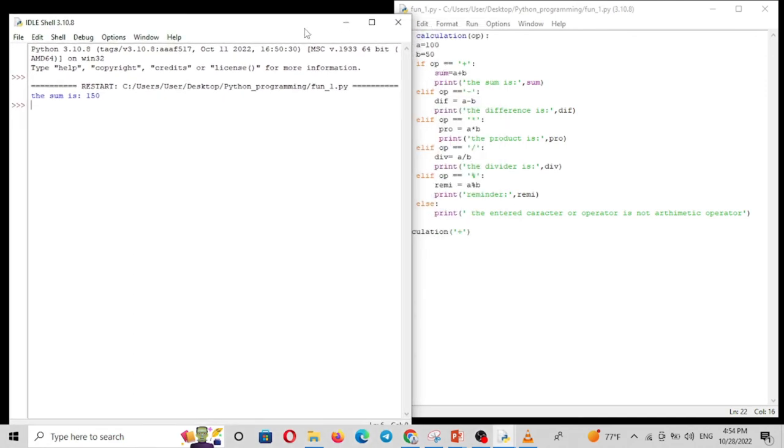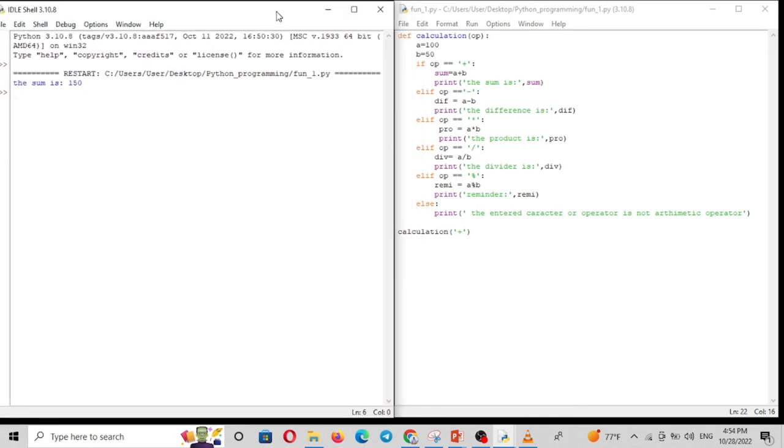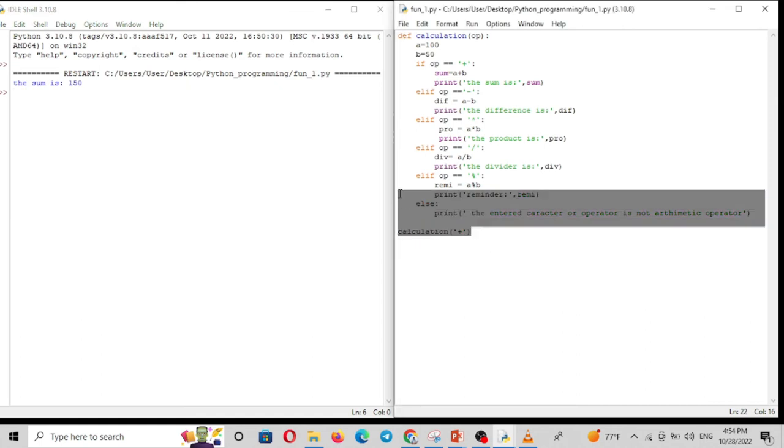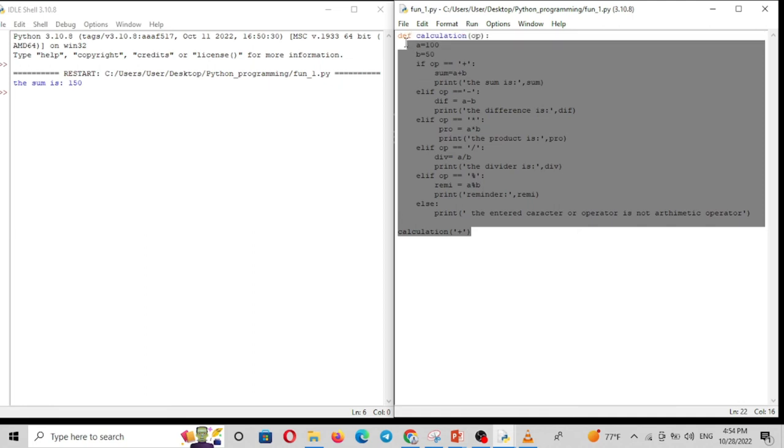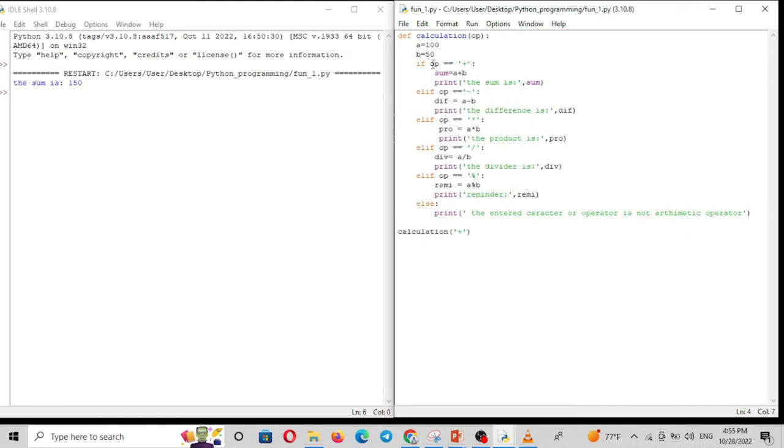Let's see how it works. When the execution starts, this called function goes back to your main function and starts execution here. During the execution, the first condition is satisfied, that means op equal to plus sign, then sum equal to a plus b, then print the sum is displayed. This is how functions work in Python.